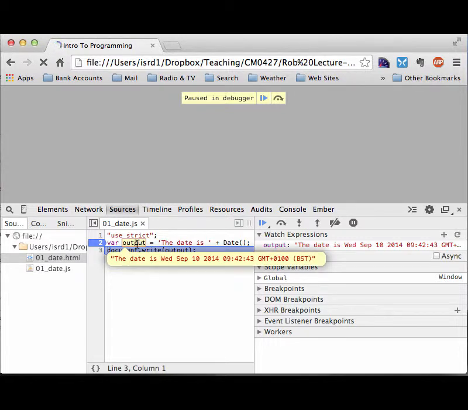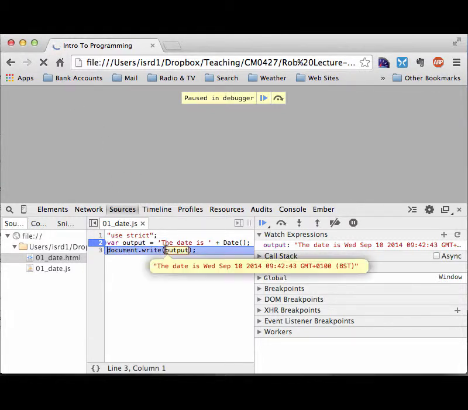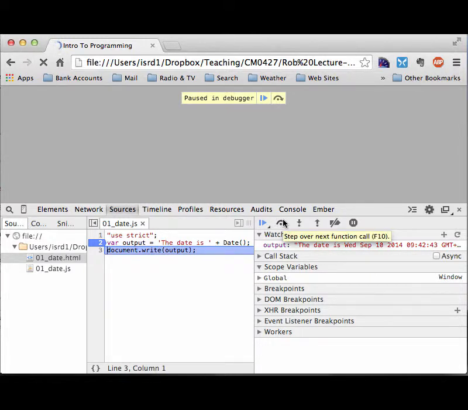So output, what does it equal? Well, it equals what I've told it to equal. In other words, this bit of text here, which is known as a string, because it's in quotation marks, plus whatever this thing is, and this is actually a kind of function or a method, it's also called in some contexts, and that tells us what the date is. So output now equals my string, the date is, plus what that method returns to us. Notice nothing on the screen yet because that line of code is not yet executed. If I click and execute that line of code, you'll suddenly see that that's appeared on the screen.